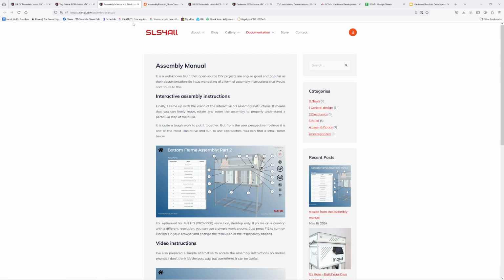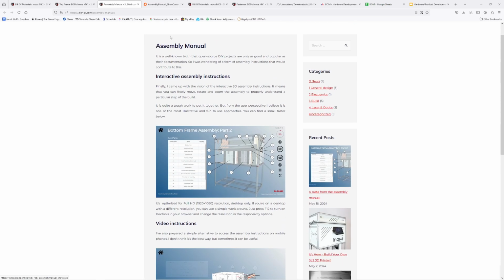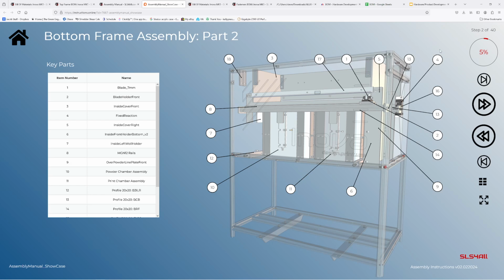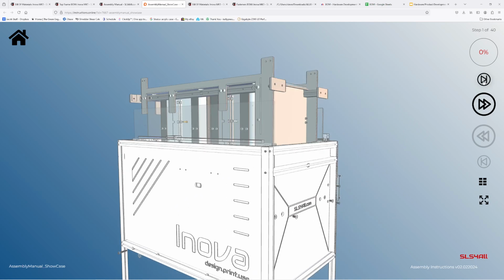Next one, he has a pretty cool assembly manual. I'm not sure if it's necessary, but we can take a look at it. So he has an interactive assembly manual. So this is pretty cool. Oh, and also it looks like it saved my progress. So you click on it and it says, okay, it's set up for 1920 by 1080, so 1080p. This is a 1440p screen that it's on right now. But this is pretty cool.